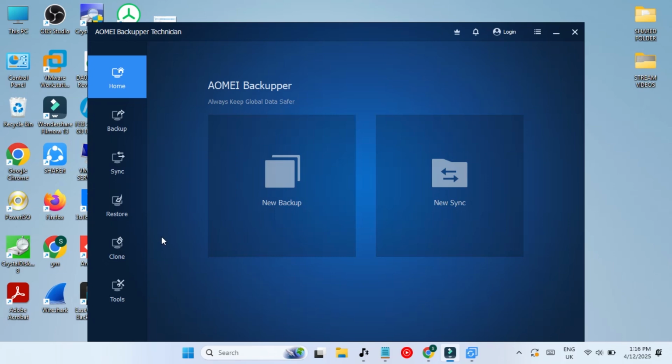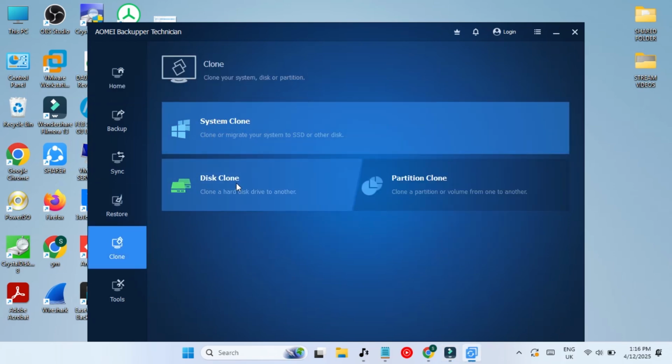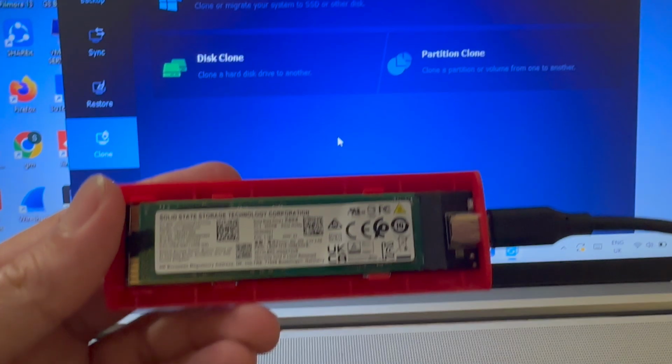And here we have some options. We are basically focusing on the clone feature: system clone, disk clone, and partition clone. We are going to use system clone, but I will show you the others as well.